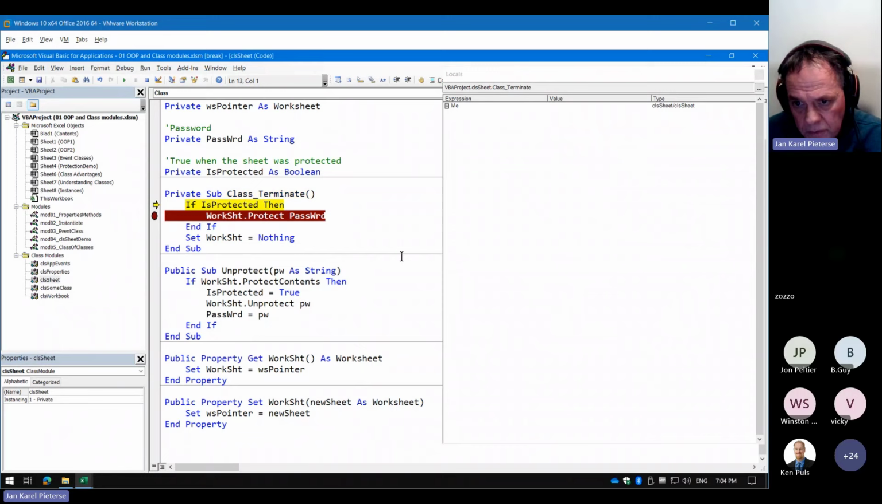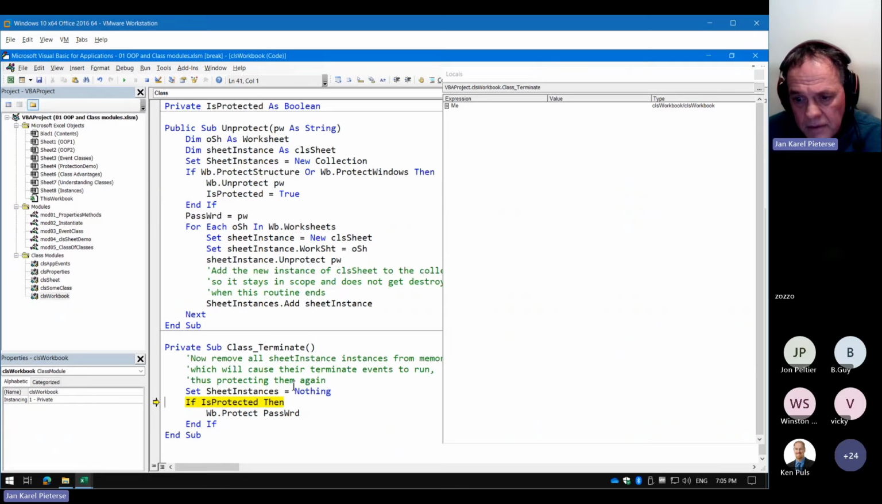See, the first one isn't protected. The second one also isn't protected, et cetera. So I'm going to F5. The last one is protected, so it's going to reprotect it now, and then destroy the pointer to it. And finally, it's going to protect the workbook class itself, if it were protected.